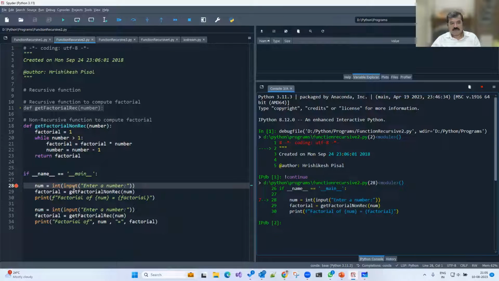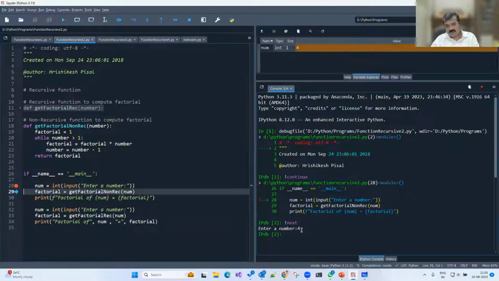We are at line number 28. We ask the user to enter the number. The user enters a number like 4. We are interested in calculating the factorial of 4, so we are giving a call to the non-recursive function, get factorial non-rec, and I'm passing the number 4. Here we go. Watch it.